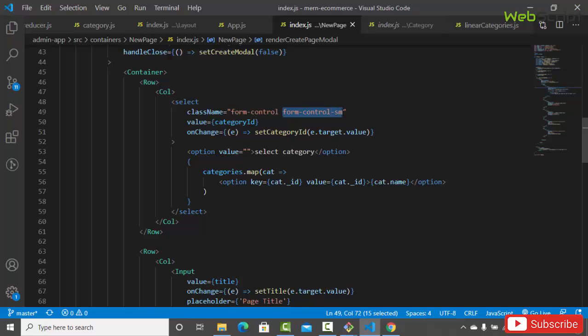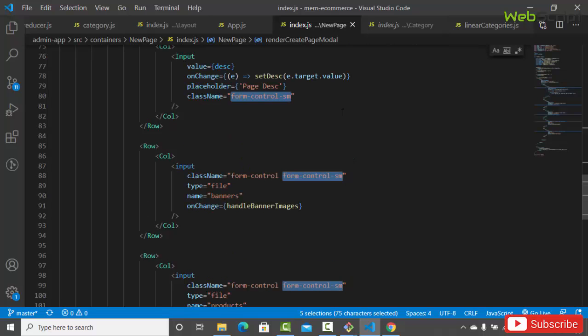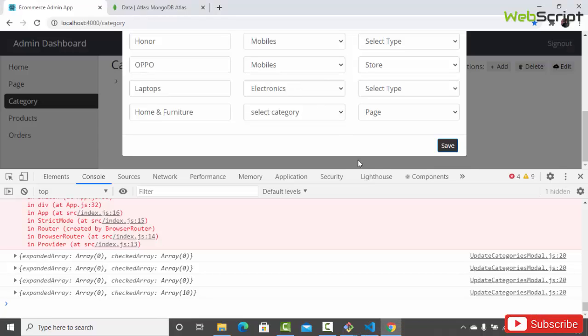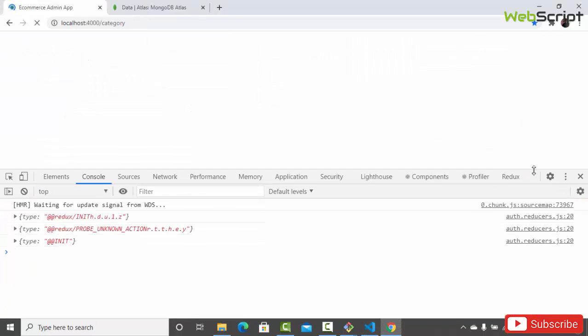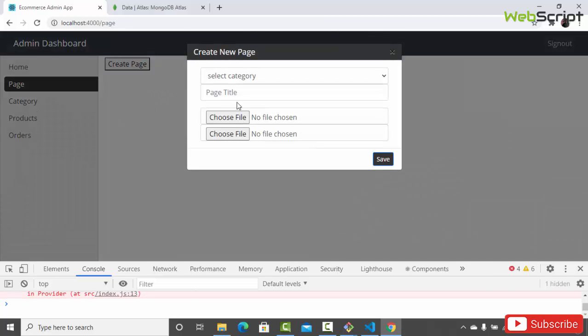Let's remove it, save. Let's go to the page, create page. Still no effect. So is it same?